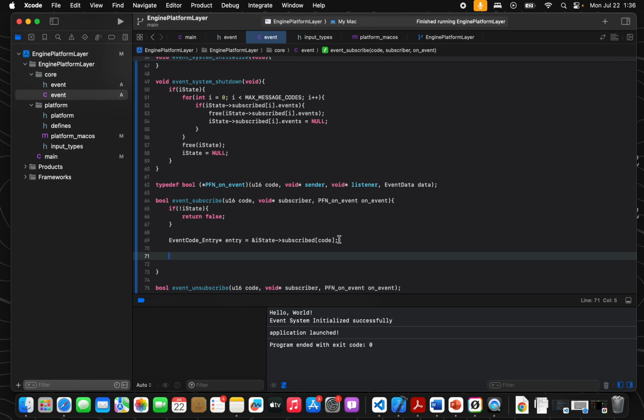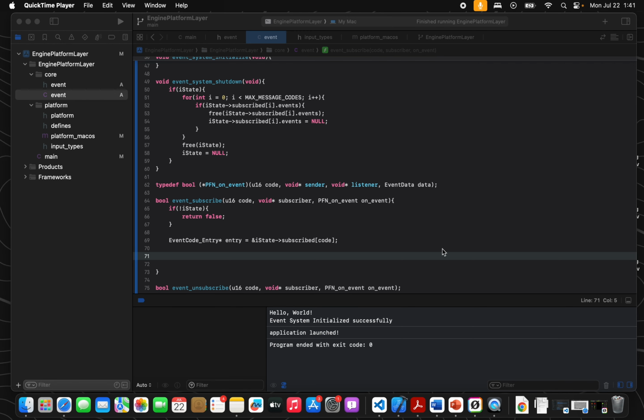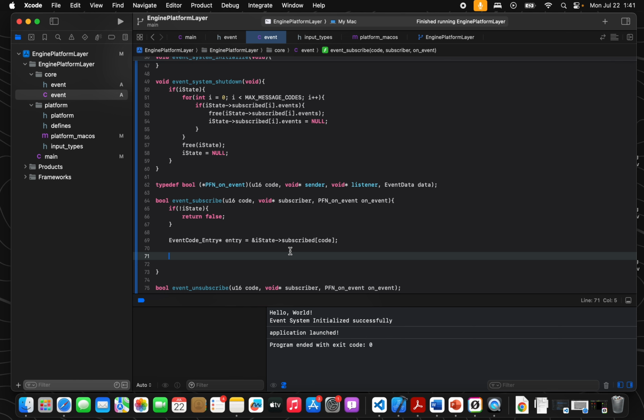And then once we have that event code entry, all you want to do is add it to the list. Okay, we want to add it to the list. So let me, sorry about that, I had to go use the restroom real quick. Yeah. Anyway, as I was saying, we need to add the event, or we need to register the event, right?